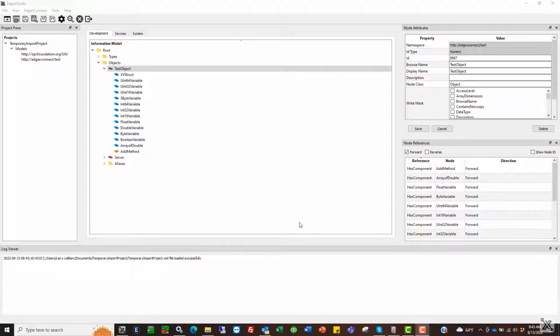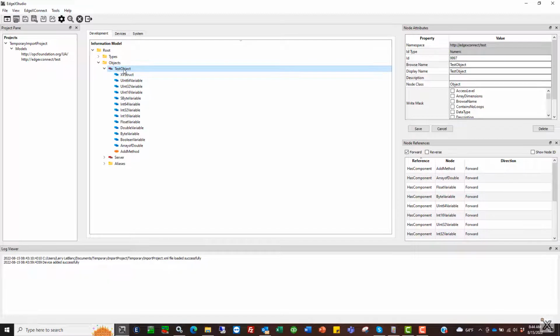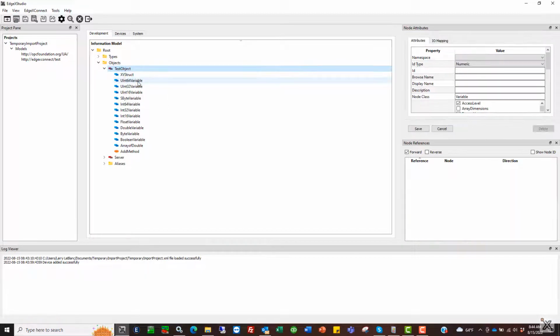So let's add a device, a Modbus TCP device to our configuration. These are the adapters, Modbus TCP adapter. Again, it's on our local platform, local host, which is 127.0.0.1. The port is 502, and the slave is 1. Save. Now we can go back and add a test object and add a variable.